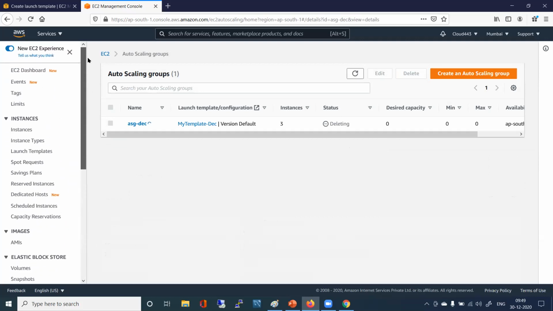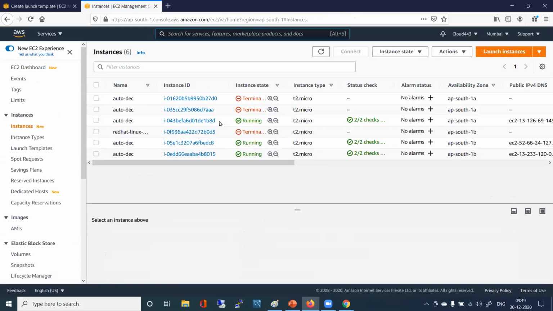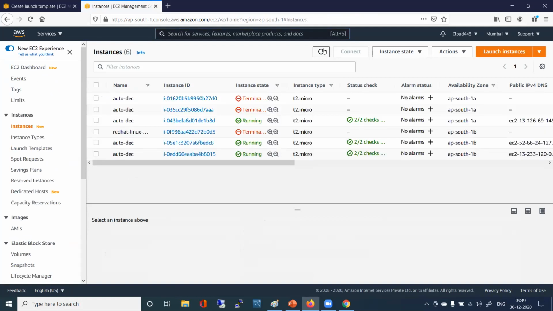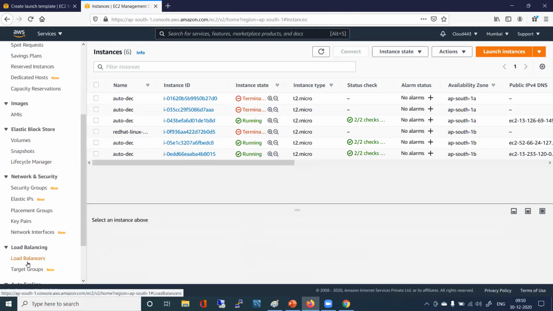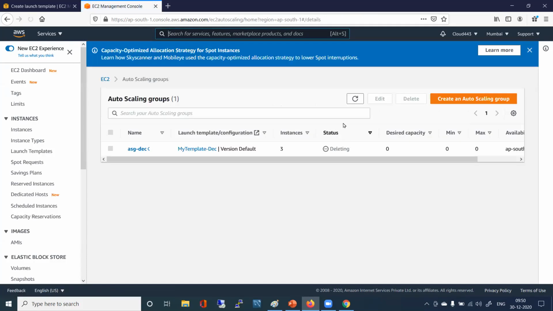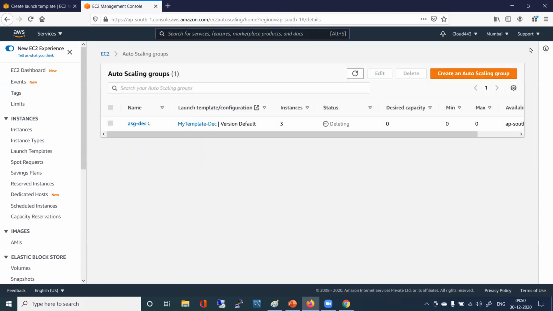Now you must have your AMI, otherwise everything will be gone for you. Your AMI, you keep it safely. Now just refresh. We'll come back here. I'll show you later. As of now, you just go to this auto scaling group. Just refresh it. Deleting, right?